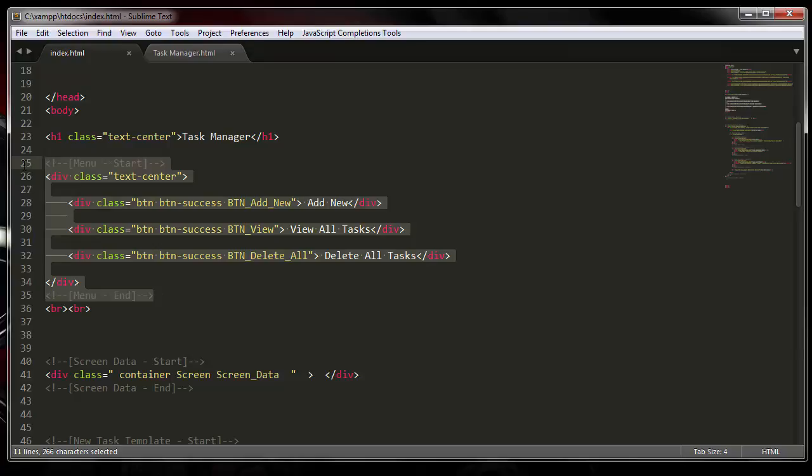Also, this particular block of code is just going to add buttons. It's going to add 3 buttons: the first one is the add new button, and then also view all tasks and delete all tasks. When you look at this right here where it says btn underscore add underscore new, these are the class names that we are going to be using when we want to trigger an event when somebody clicks on this button. So just keep that in mind: btn add new, btn view, btn delete all. These are the classes that we are going to use if we want to trigger some event later on in this video series.